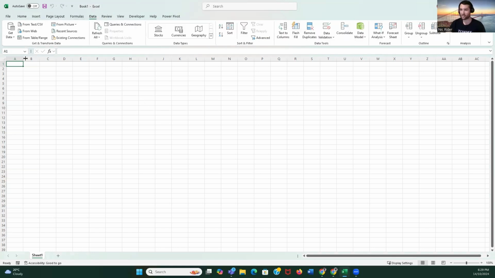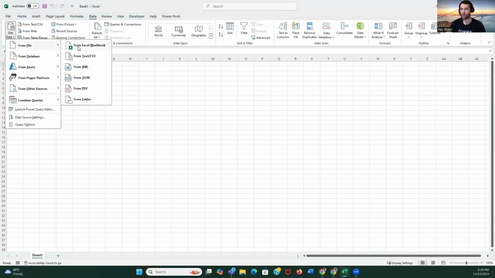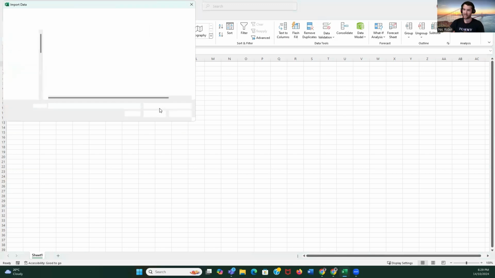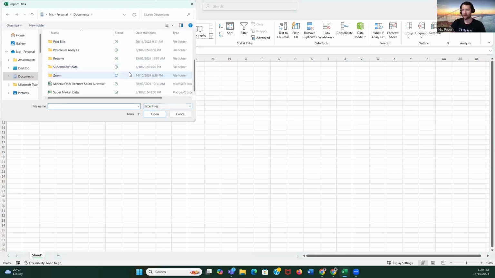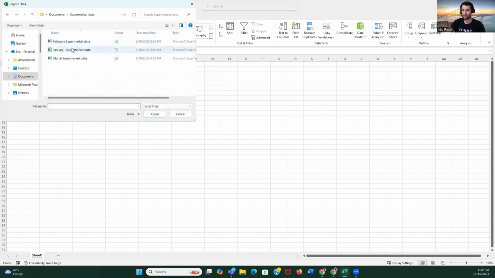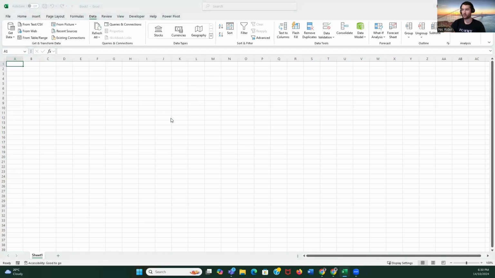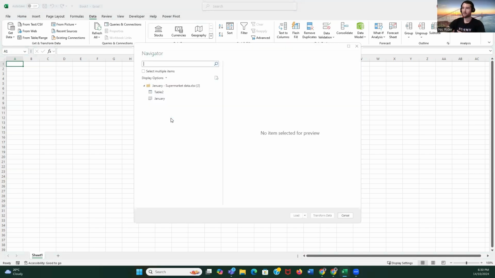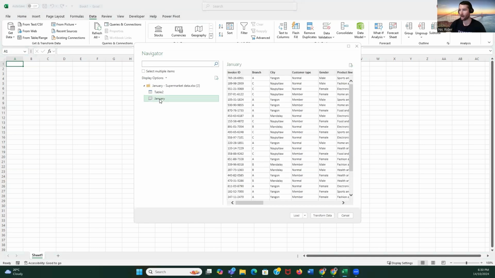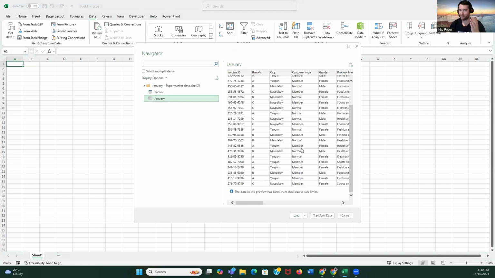So we start off here, we go data, get data from file, from Excel workbook. So you can go from folder if you've got it in a folder. But for me, I'm going to go supermarket data here, and I'm going to take January. I'm going to go import. Basically, if you go from folder, you can bring all the files from the folder into Power Query and edit that way. But I prefer to go this way and pick the files out that I want, because realistically in the workplace, you'll have a folder and you might have 10, 20 different files that you need to pick and choose from throughout the year.